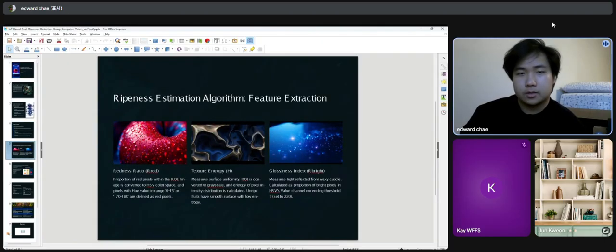Ripeness estimation, feature extraction. The core of our system is the feature extraction process. First, the redness ratio is computed by identifying the red pixels in the HSV color space. Second, the texture entropy is calculated from the grayscale image to measure surface uniformity. Unripe apples, on average, are smoother, so they have a lower entropy. Third, the glossiness index measures how the light is reflected from the apple's waxy surface. Together, these features provide a reliable way to assess ripeness.